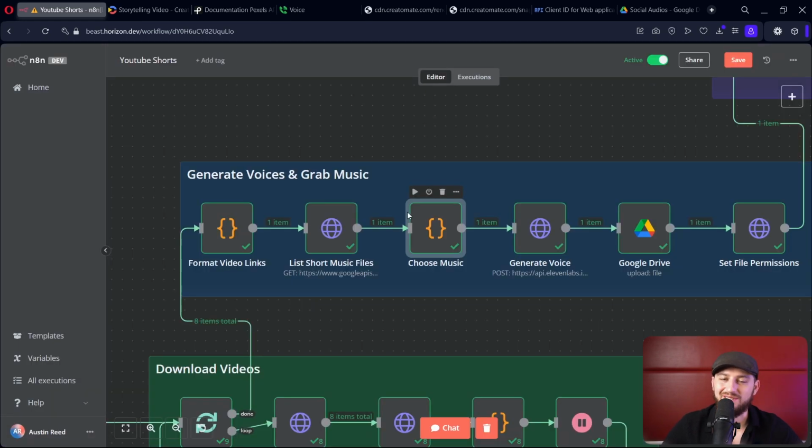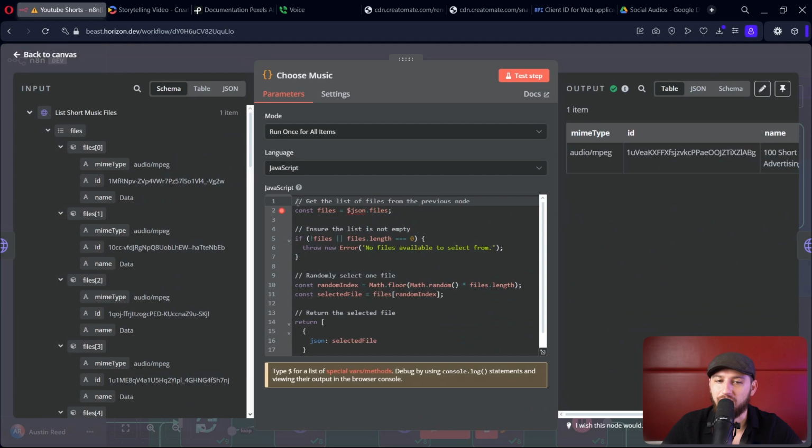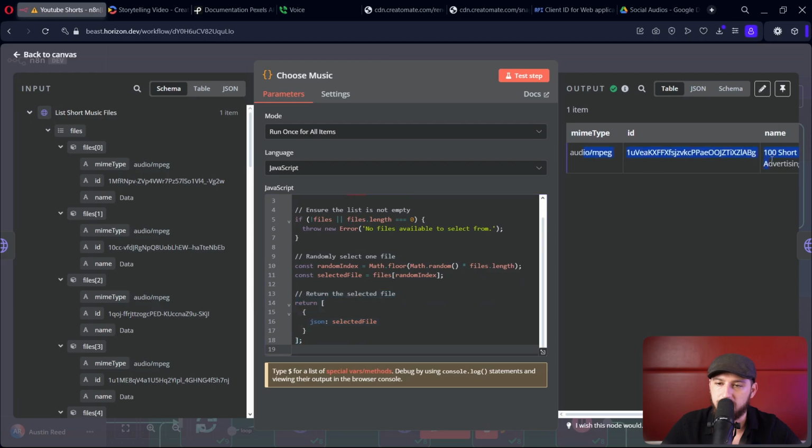Now that we have all the music files from the Google Drive, we have to choose one. So I made a quick code node, this again was generated with ChatGPT, to grab the list of all the files from the previous node, make sure the list is not empty, randomly select a file, and then return only one, which is this one right here.